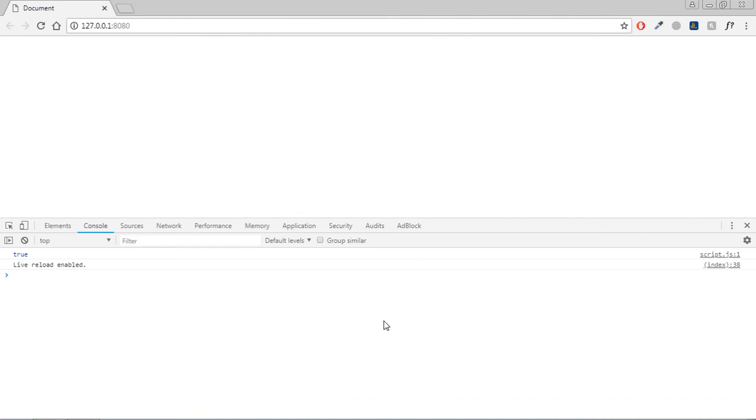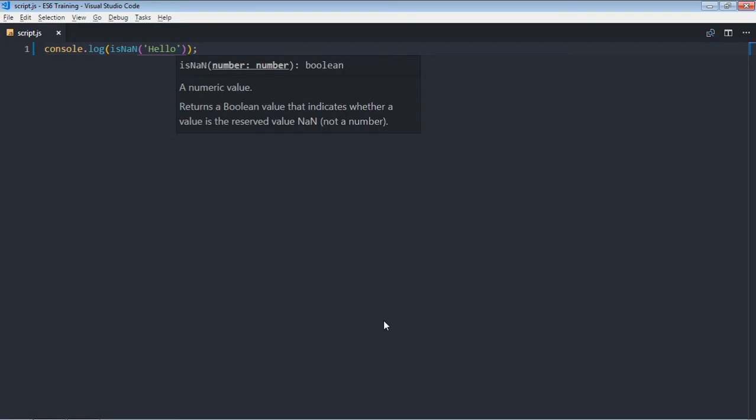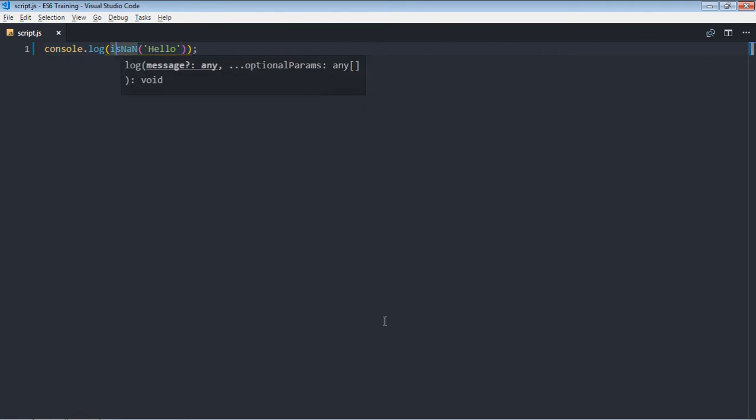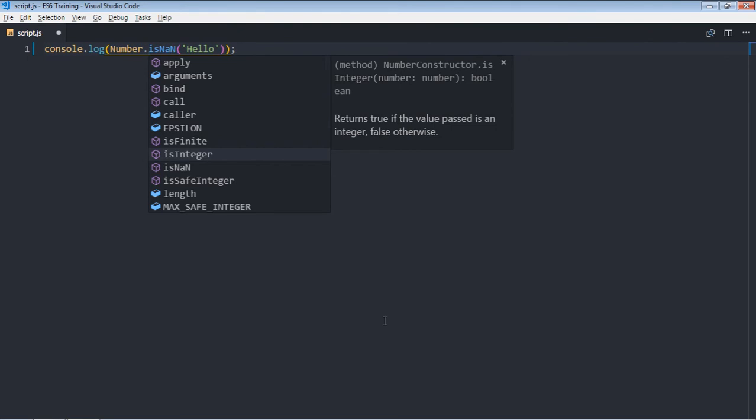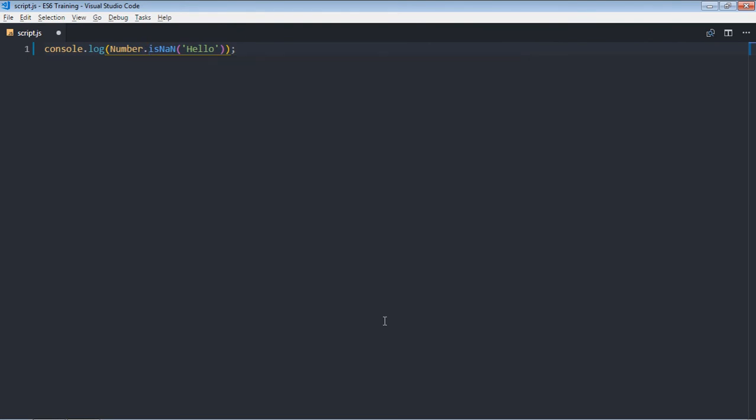Because it's not a number, what is happening behind the scenes is that it is trying to convert this string into a number and it is failing to convert it, so we are getting true as a result because it's not a number. But in case of Number.isNaN, you will get false because it only operates on numbers.